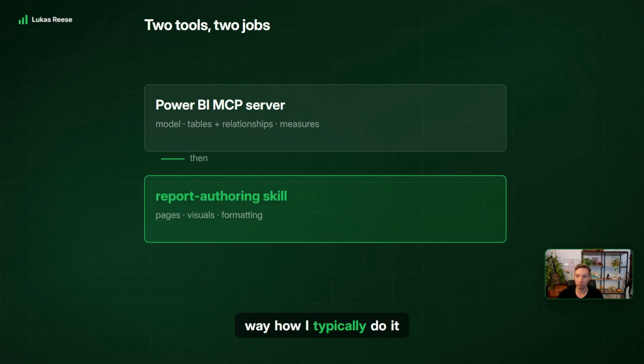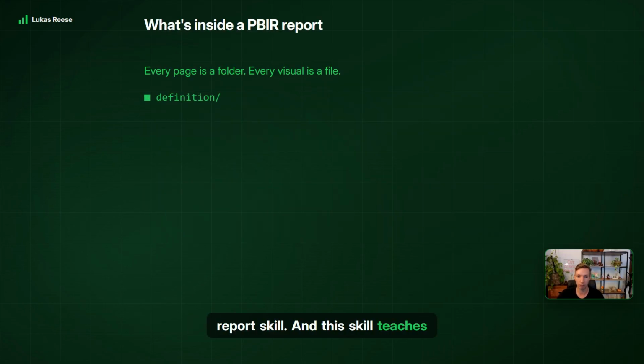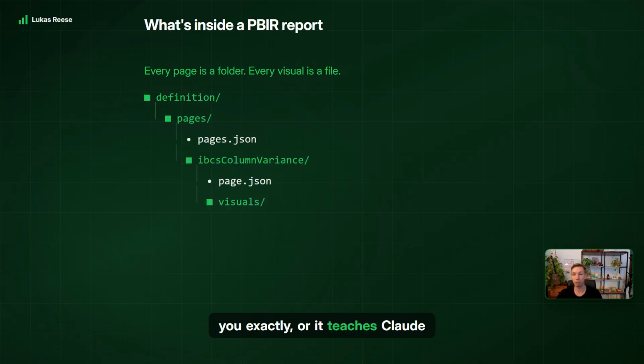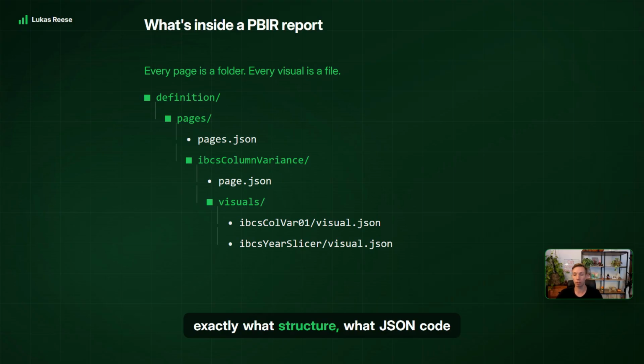The way I typically do it is I use the Power BI MCP server to create a dashboard from scratch using measures, relationships, tables, and coming up with dummy data. And then I use the Power BI report authoring skill on top to create the actual visuals, because the MCP server cannot create visuals. This is why you need the report skill. And this skill teaches Claude exactly what structure and what JSON code it needs to work, right?